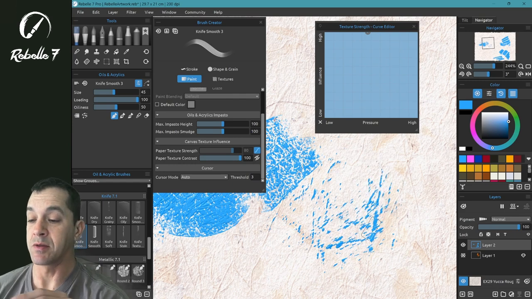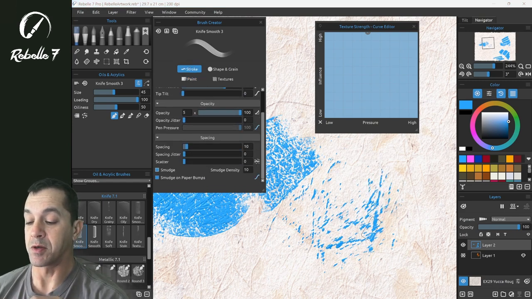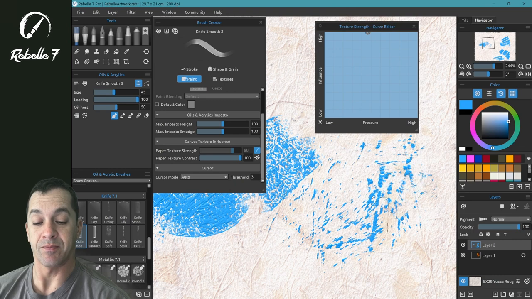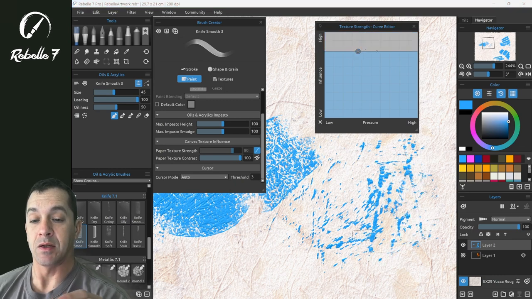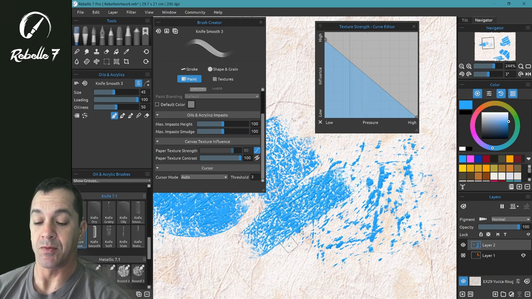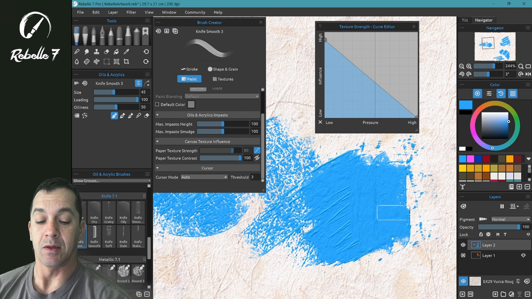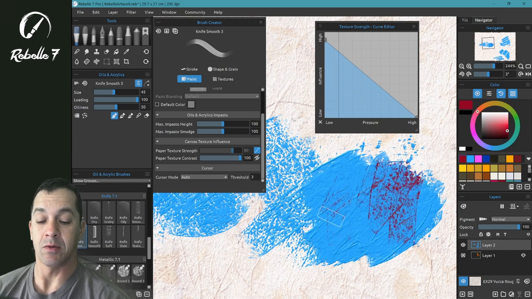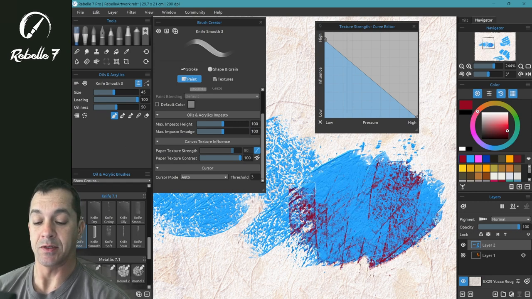Notice the smudging property, smudge on paper bumps from our stroke, is affecting how this looks. Typically what we see in regular painting is a high influence with low pressure, and then with heavy pressure, we push in. This works when you're painting on top of other paint as well. Notice that these higher Impasto sections are catching the paint.